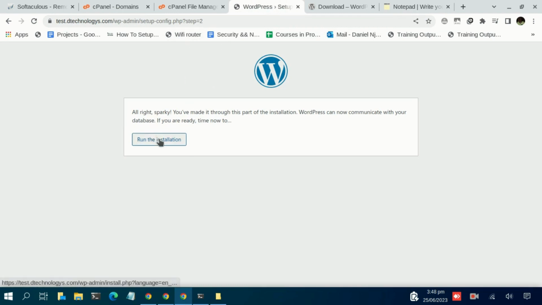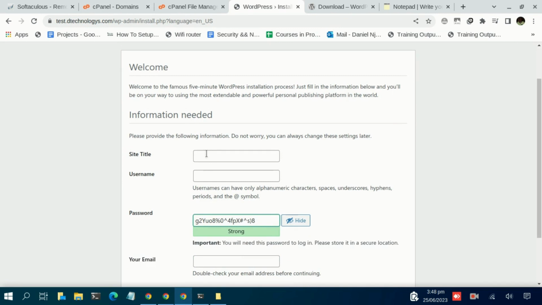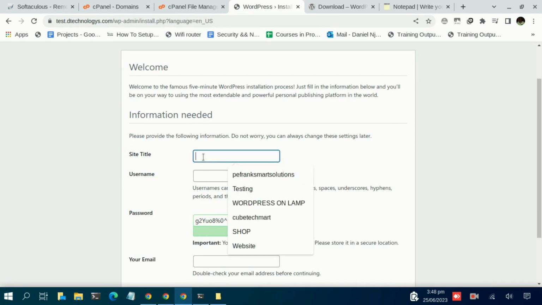Click on run the installation. In case you get an error that either the username or the password is incorrect, ensure you go back and reset the password. At this stage, we have to set up some more information.